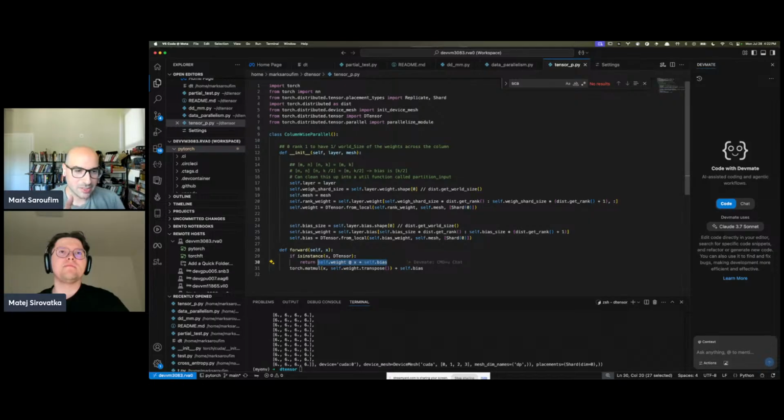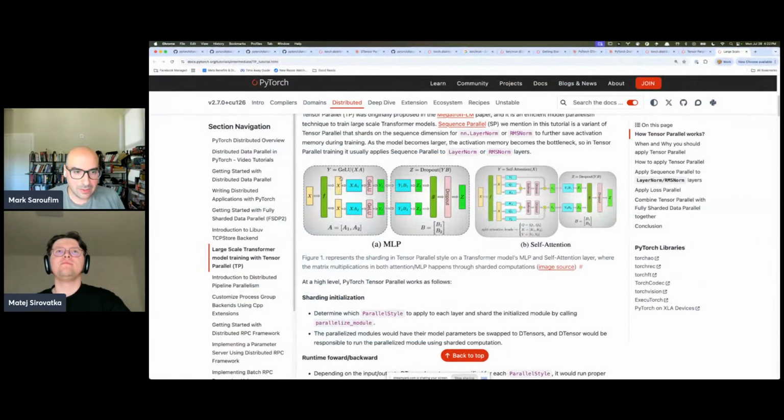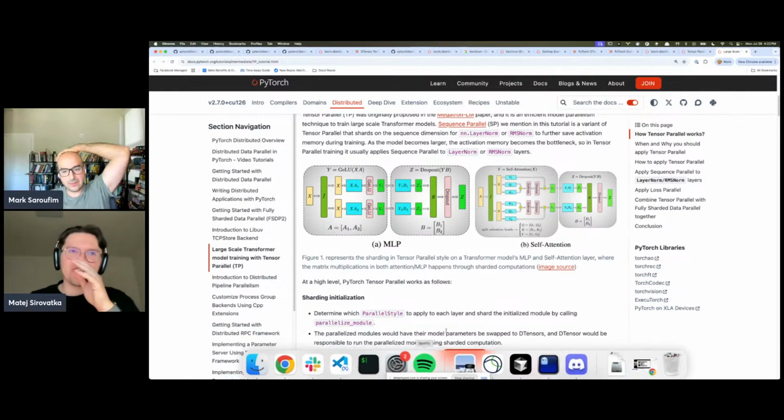If it's not a DTensor, then either we need to from-local the weights and the biases to make them not DTensors, or we replicate x and do a from-local call on x, make it a DTensor, and then do we replicate it or do we shard it? Well, we actually replicate it. Yeah, okay. Almost entirely correct.